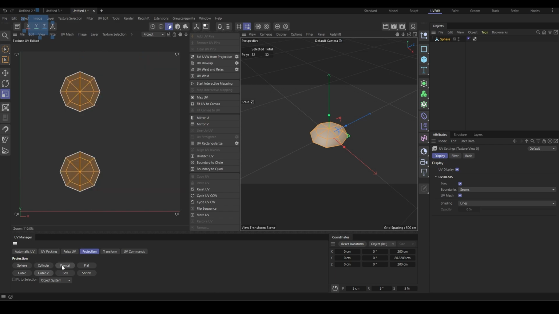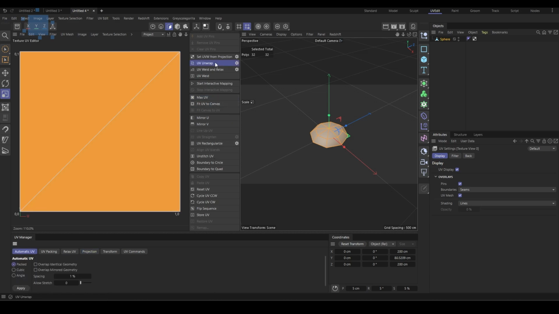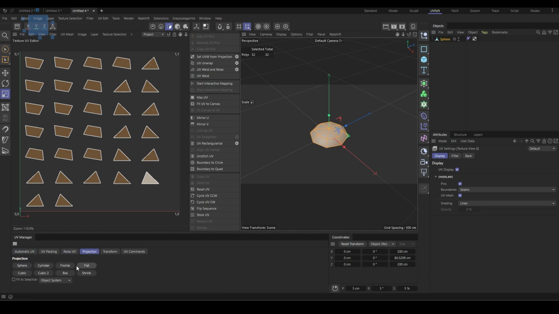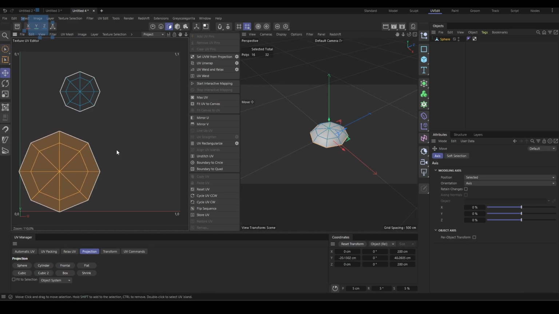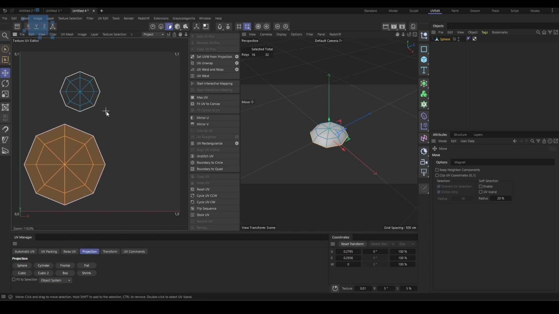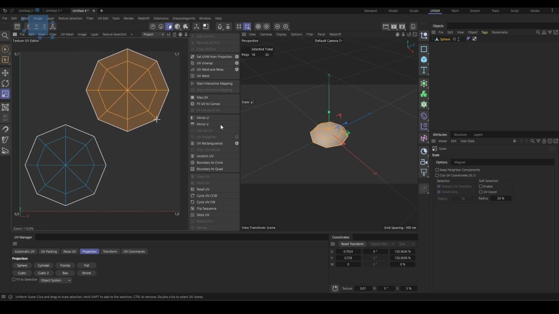You could try any of these however you want. You could go cubic 2, fit UV to canvas, or max UV, or however you want it to be. However, my suggestion would be just go cubic 2 and then with each one of these just scale them up so that it fits the islands a little bit better. So we go back into here, scale this up, and fill the island a little bit better.